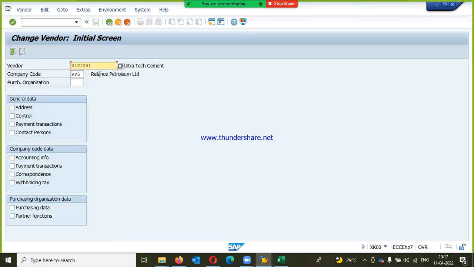Here I am going to select this vendor. This is my company code. RPPO is my purchase organization. And here I am going to select purchasing data. Press enter.